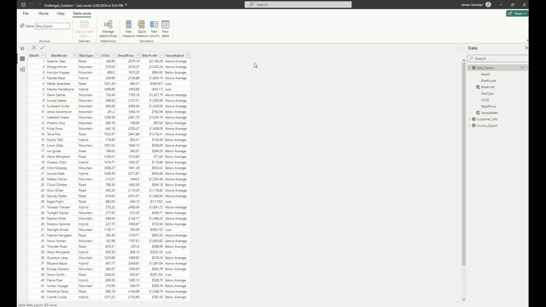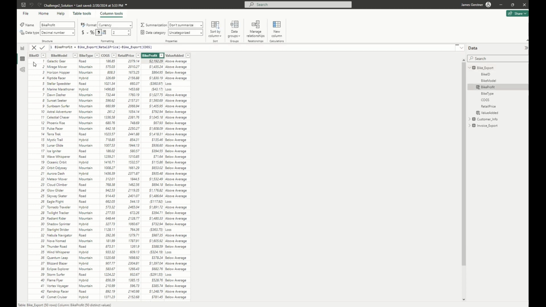The first column we're going to create is the bike profit column. As you can see, in this table we've got the bike model, the bike type, the cost of goods sold, which is how much it cost us to purchase, and the retail price, which is how much we sell it for. With this bike profit column, we're going to calculate our profit on the bike. We take our retail price that we sold it for and subtract the COGS price that we bought it for. That creates this bike profit column, and we can format it right here as a currency with 2 decimal places.